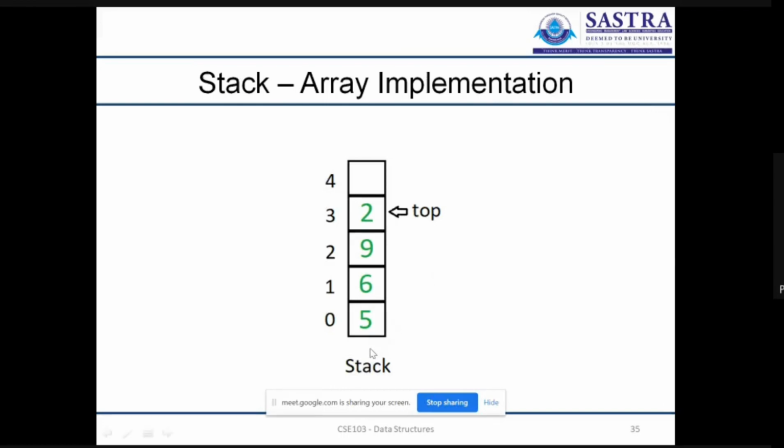In array implementation, if you are creating an array, you can move the index position. So we need to maintain an integer variable called top. It locates the current index position where we can insert the values. What is the current top value? Which element can we currently access? That index will be stored in the top variable. We can give a name to the array.